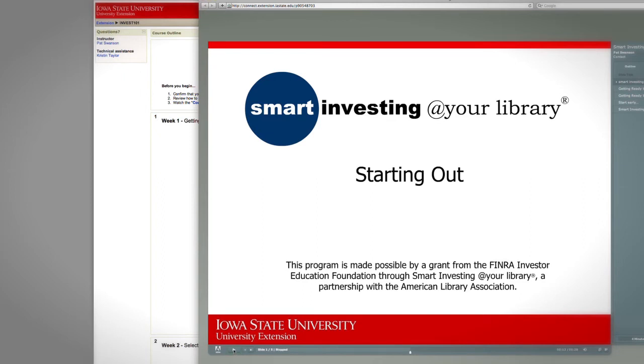What you see here is an Adobe Connect session that pops up. Here are your controls down here. You have a play button and 2 arrows to move slides back and forth.